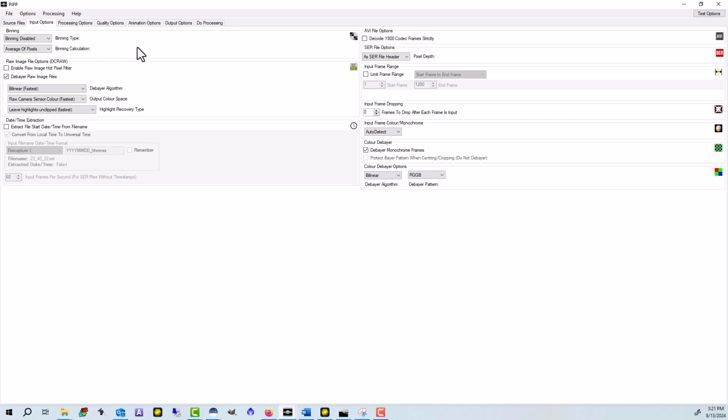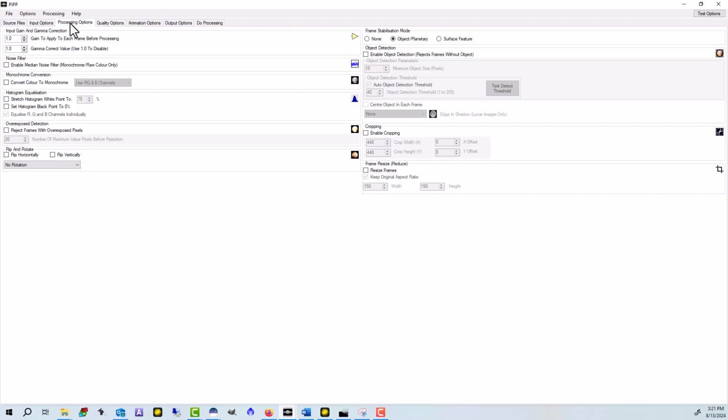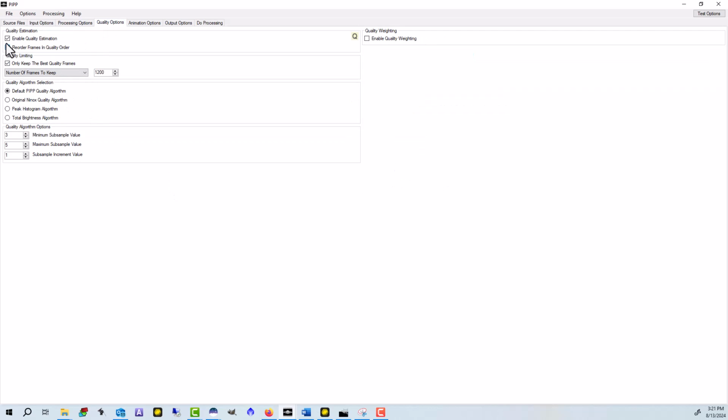In this case, I'm leaving all the values at their default. Processing options, I'm going to choose frame stabilization mode of object planetary, because this is really a disk with a ring around it. And I am going to leave it at that. Quality options, I've enabled quality estimation, and the frames will be reordered in quality order, and I'm going to limit the number of frames to keep.